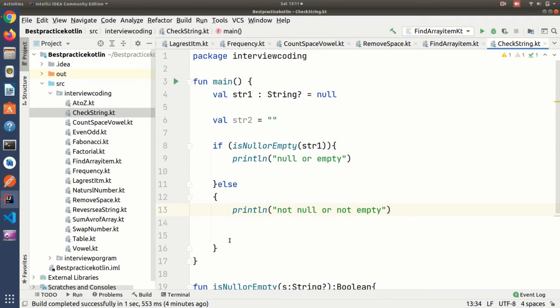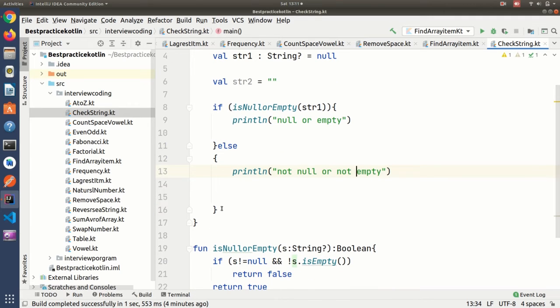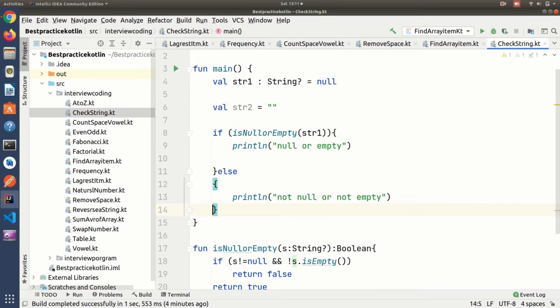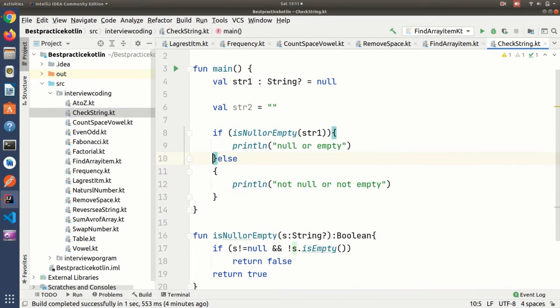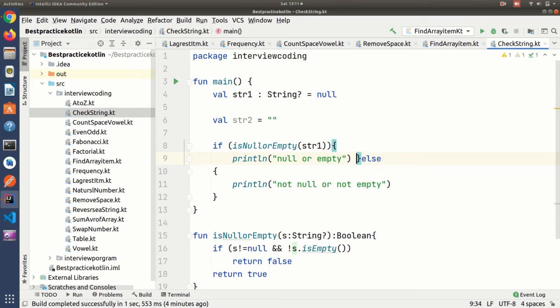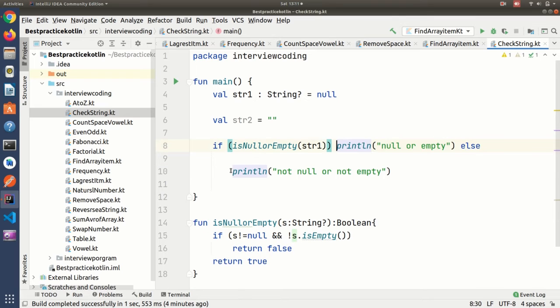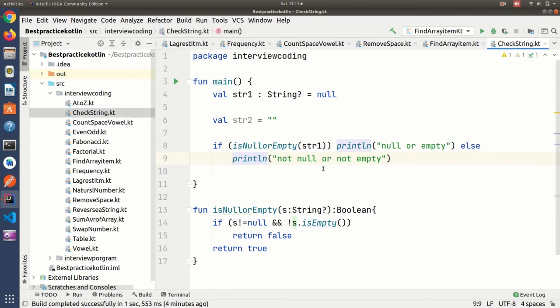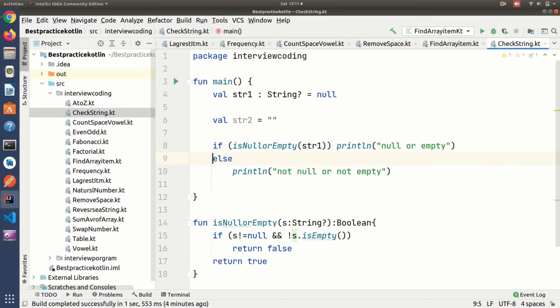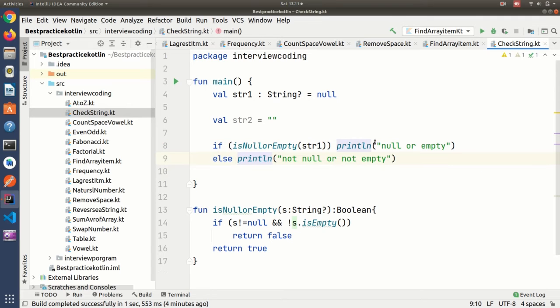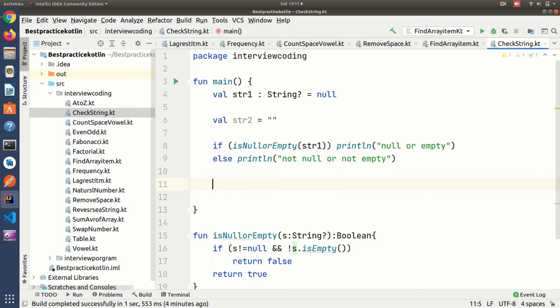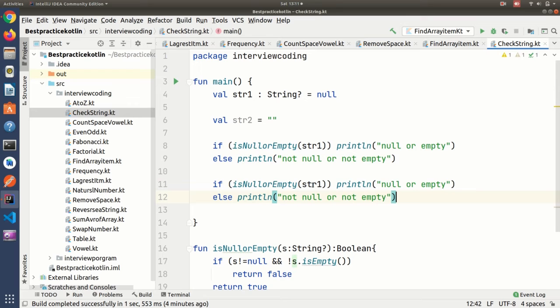And for string 2 also one line I am making. Same thing I'll copy here and paste. I need to change only string 2.